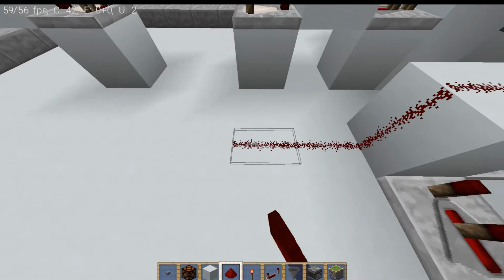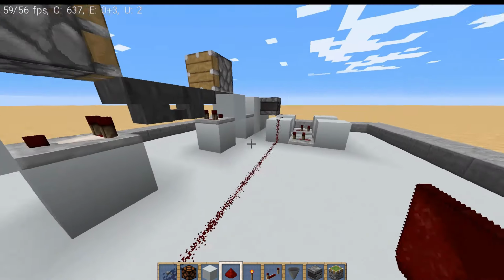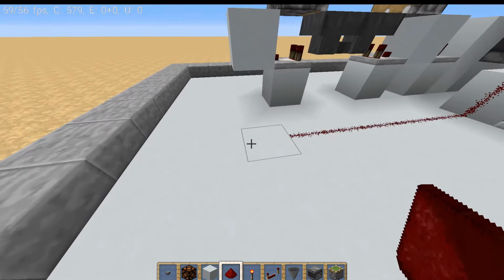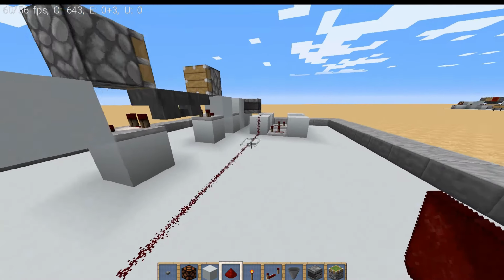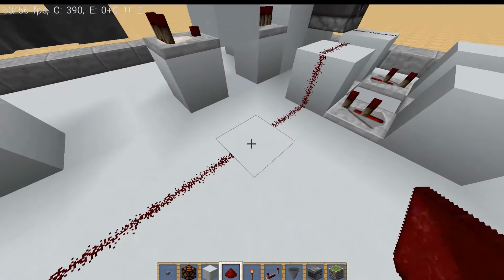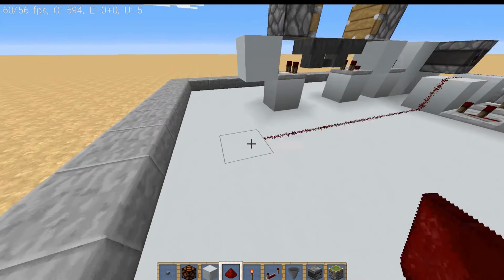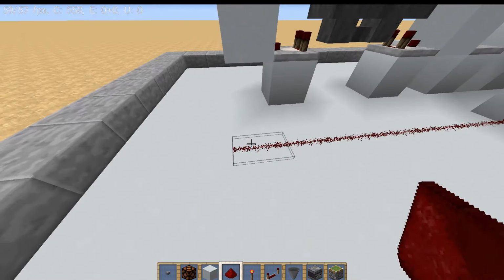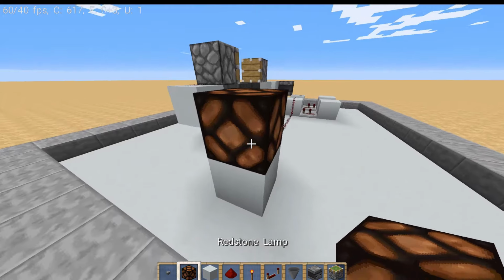You're going to want to place your line like that, and then like that. Well, I mean, you don't have to. Your output's right here. But just to show how this is going to work, I'm gonna do that, and then I'm just gonna put a redstone lamp right here.